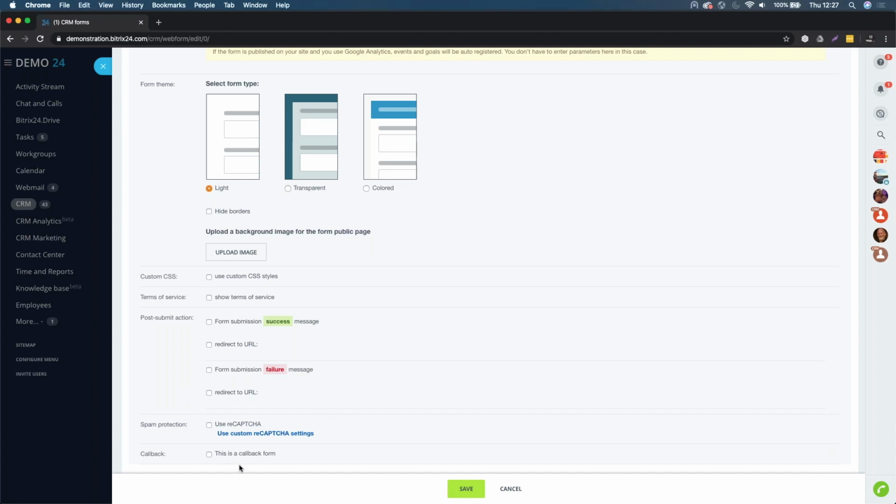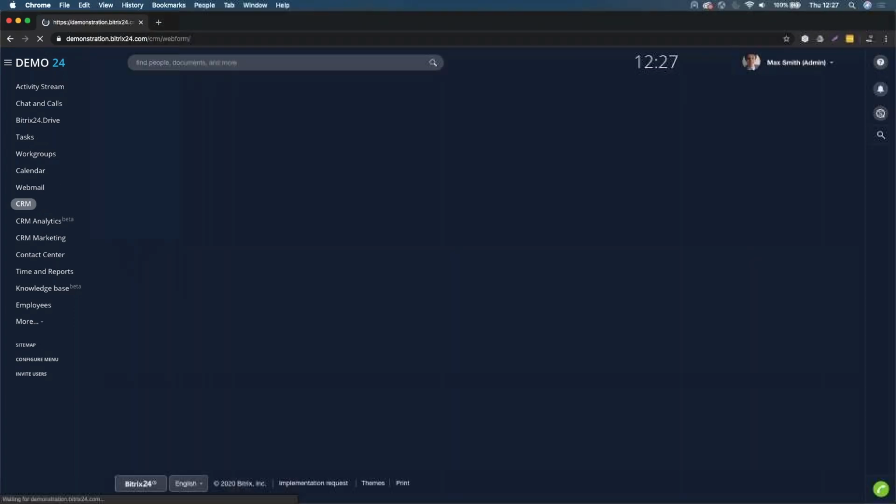And if you've got Bitrix telephony set up, you can actually create a callback form. So the form will be submitted, and Bitrix will then use the Bitrix telephony to dial back the customer that has submitted the form. So just select that if that's how you want to use this kind of form. Click on Save, and then the form will appear in your form list.